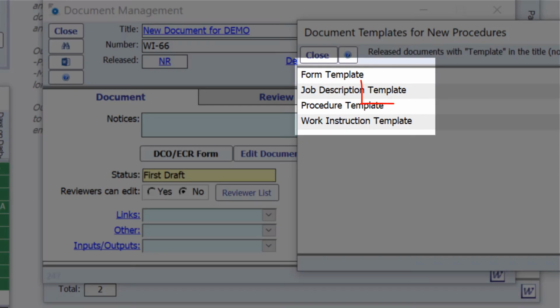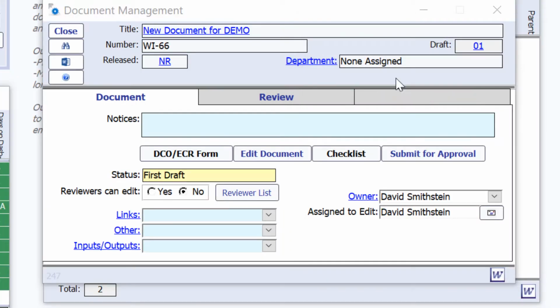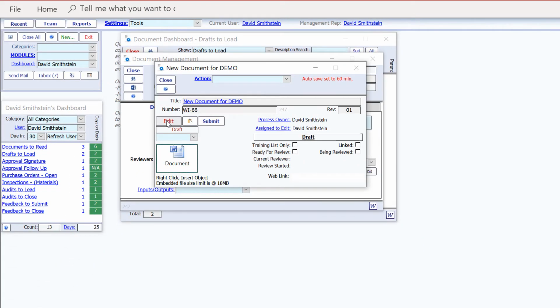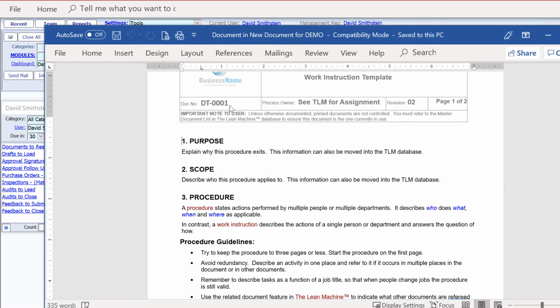The Lean Machine will put any documents that have template in the title on this list as available options. To work on the document, double-click the document icon or click the Edit button. The Lean Machine will allow you to load basically any file your computer has the software to work with.